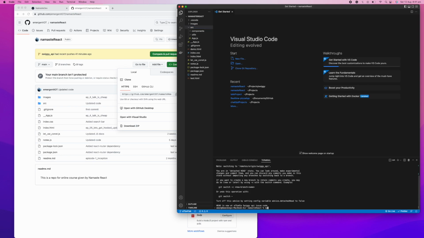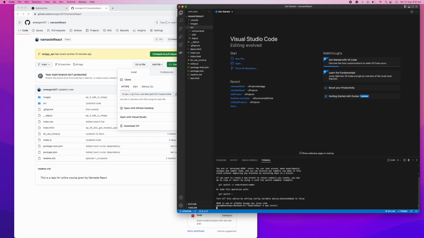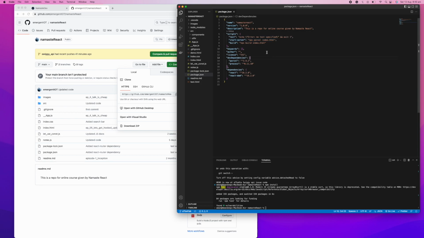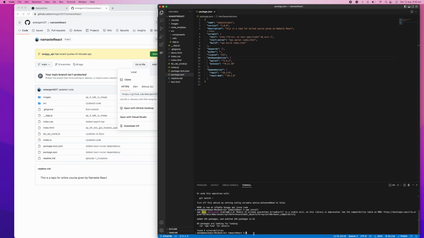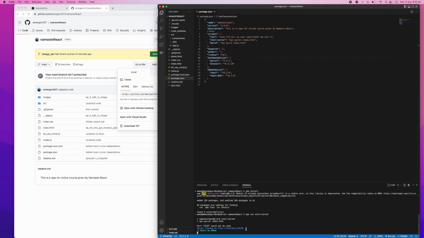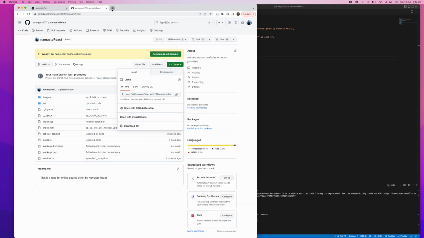Now I will do npm install, and I've created basically a script to start the server. You can also run npx parcel index.html, or I like to do it this way. I'll straight away run npm run start server. So it's running on this port. So we'll try to access and see what error we got, and we'll solve it straight away.